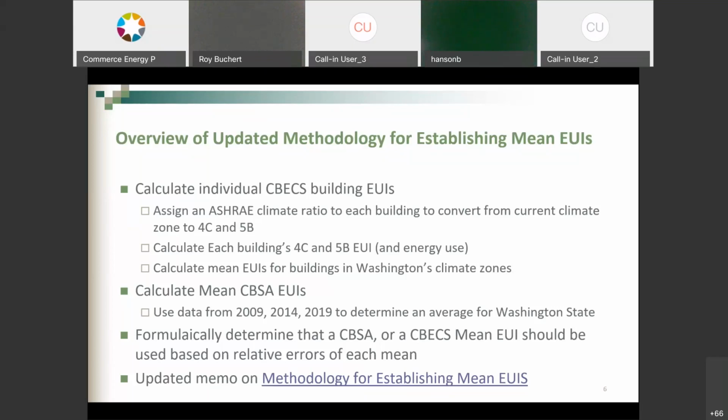And consequently, you can also calculate an energy use after you have done that step. And then this was used to generate a mean EUI for buildings in Washington climate zones. And really, that just amounts to an average of 4C and 5B. And that's what we're using for comparison to regional data sets.